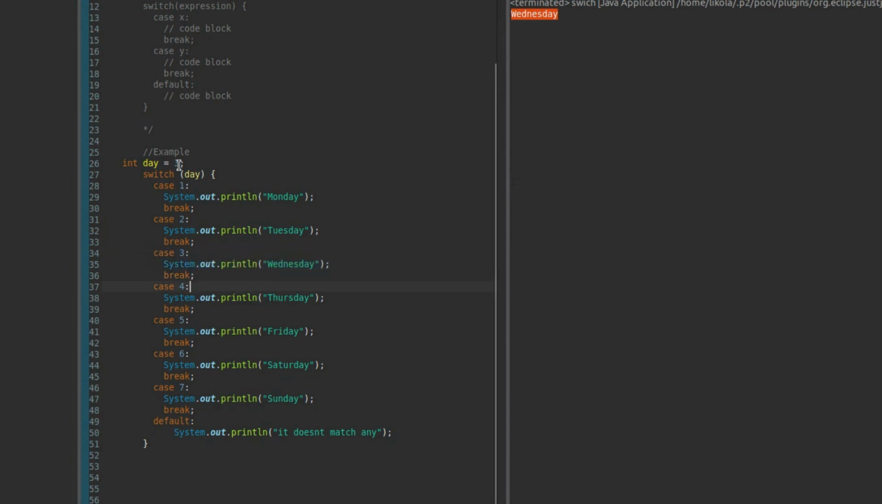If we put 5 there, the only case handling 5 is the case that will be executed. Let's run the program and see what happens. As we can see, it has printed out Friday, because according to case 5, if the input matches 5, the program should print out Friday. I think the main idea behind it is clear.